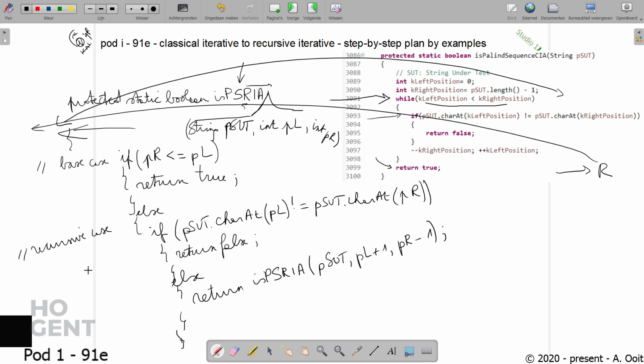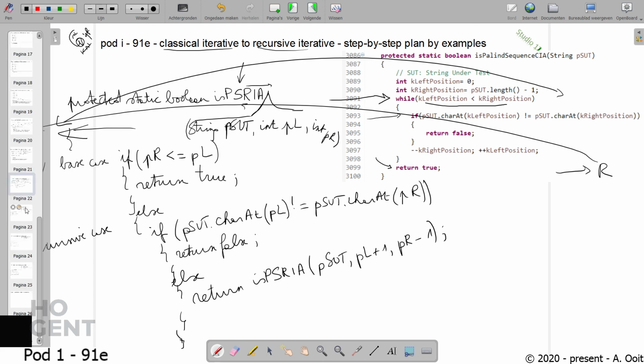So this once again is an example of turning a classic iterative algorithm into a recursive iterative algorithm. Maybe you could say, but now I have to add 3 parameters instead of 1. Well, then once again you can use a preamble method. I don't know if I put it down here also. Let's take a look at the next.